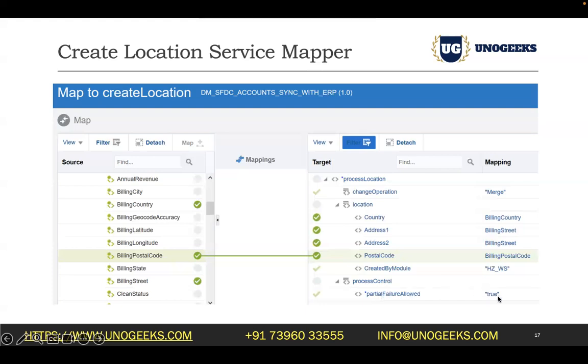So if partial failure allowed is passed as true, what does it mean, guys? It means that if multiple locations are passed as input, and one of them errors out, then still the service will proceed further and create the other locations. So I can pass it as true or false here, it doesn't really matter because it's only one location that we are mapping.